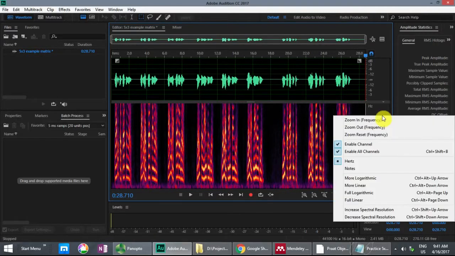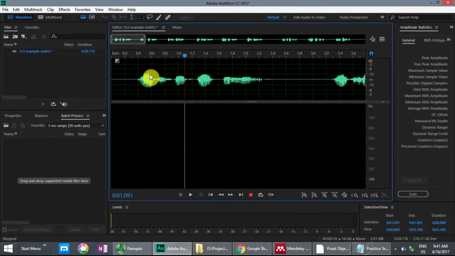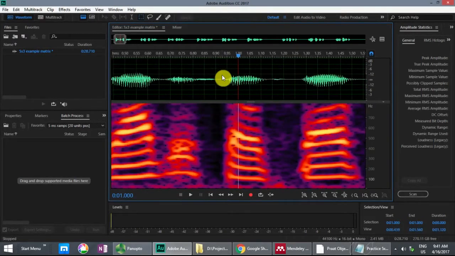And I can also make the scale a bit more logarithmic, so more space is dedicated to this lower frequency range here. Now let's see what it looks like when I zoom in on a particular word. So that looks pretty good.